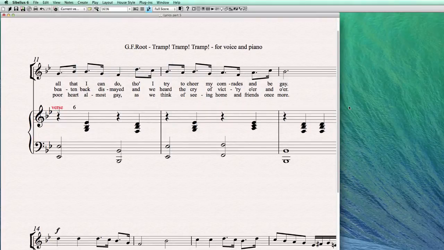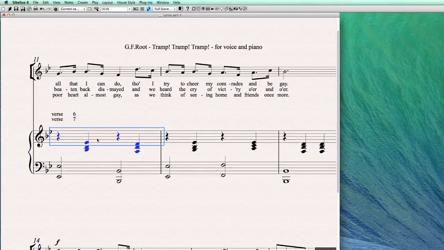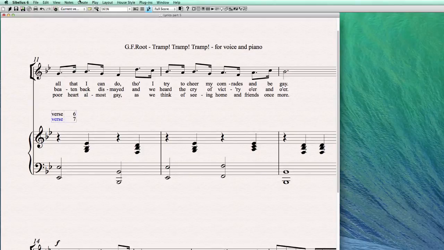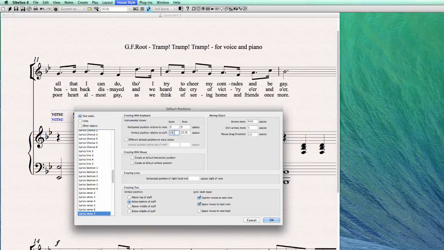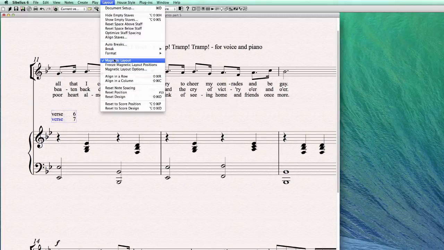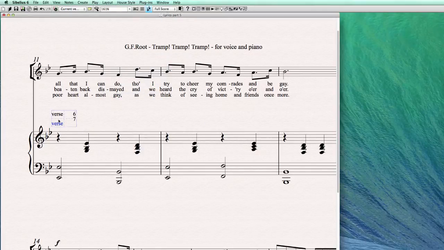Okay, and as you can see, it goes right under it, verse 7, and that's the one that we created ourselves just now. So, for example, you can see how this default position distance makes it different. Let's say we put this to 22, so the difference to the staff will be even more. We have to do a reset position, and there you go. This is the distance that we just set in default positions. So this is how we can create our own verses.